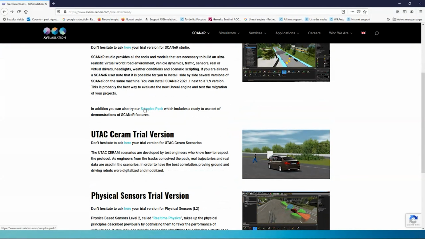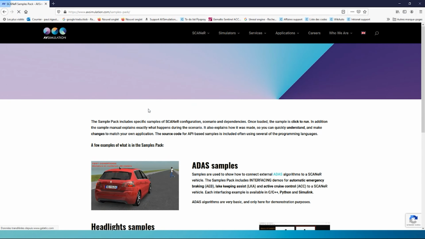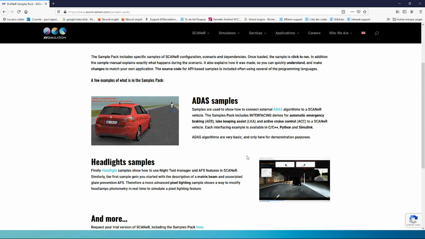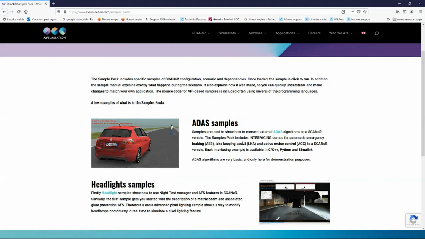Also, and it's a new feature that we have on our website, we have the possibility to download a sample pack. Because what we want to do is to really show our users all the things we can do with SCANeR Studio. We can do a lot of applications in ADAS, headlight, etc., etc.